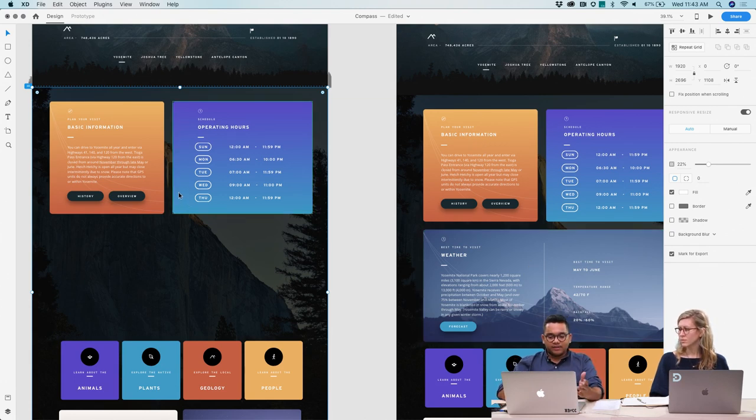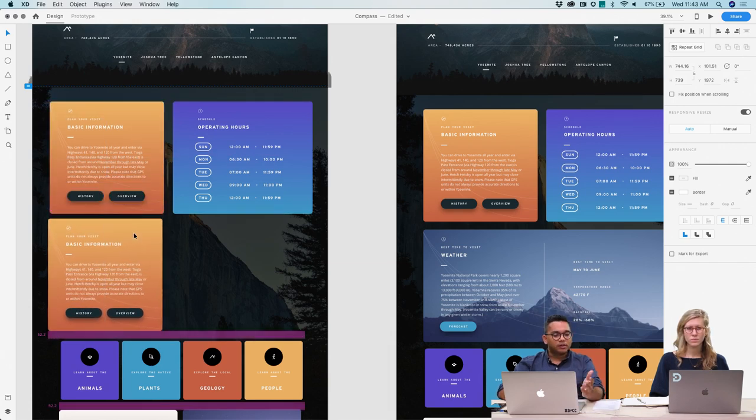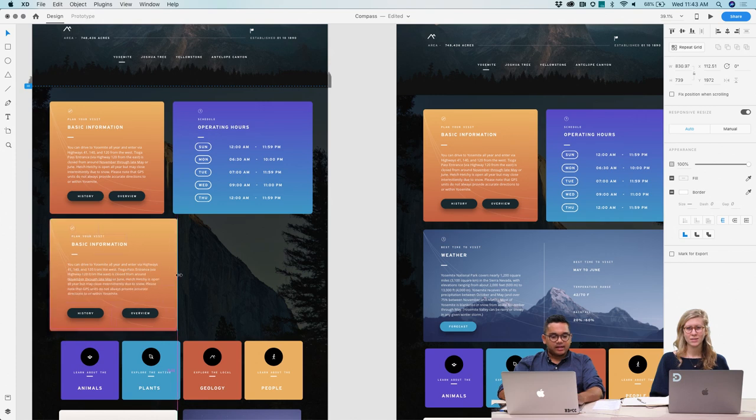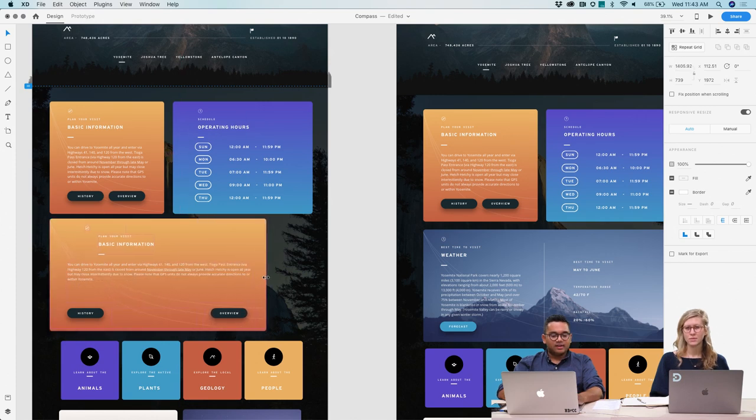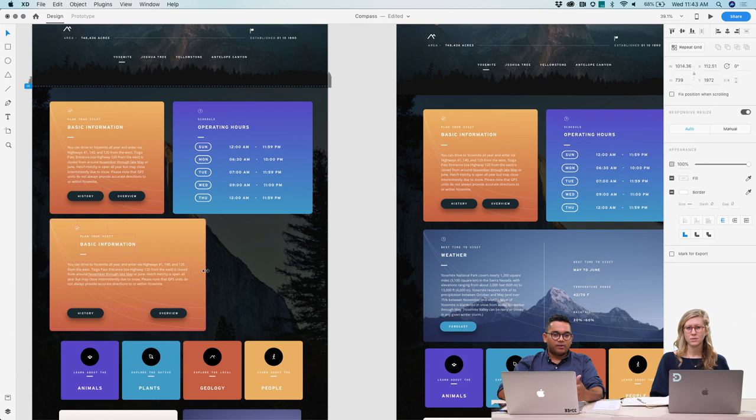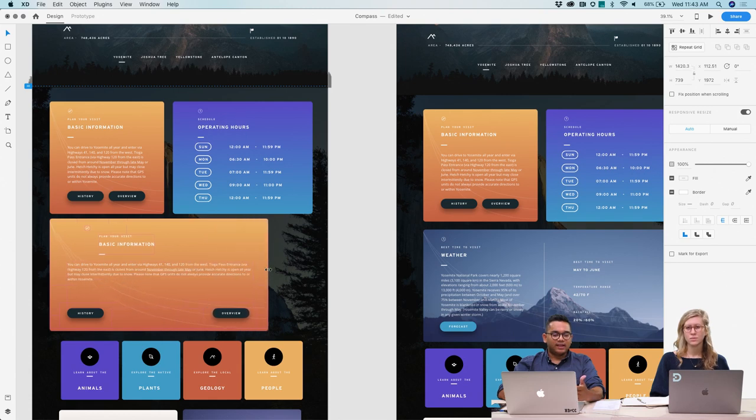To do that, the first thing I'm going to do is make a copy of master or just duplicate one of the instances. So I've done that. Now I decide to go ahead and resize this. The first thing you'll notice is when I'm resizing this, it's doing a bunch of stuff that I don't intend for it to do.